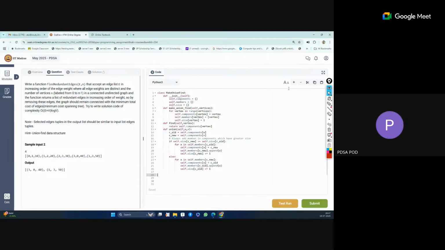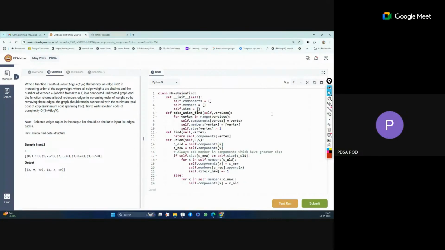I hope you know the purpose of this code. What is the purpose? First, make union find. This is the complete code. Inside this, we have this find function that actually returns the component value. What does component mean? Leader. We can consider anything. So if we have connected components, like 1 and 2, this is one connected component, then 3, then 4, then 5, then 6, and then 7. So like this, these are the connected components.